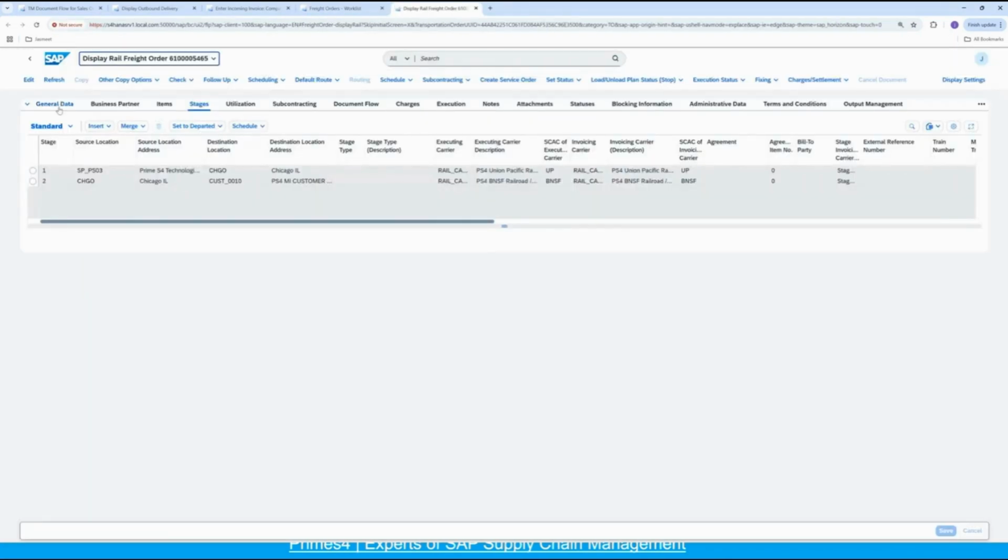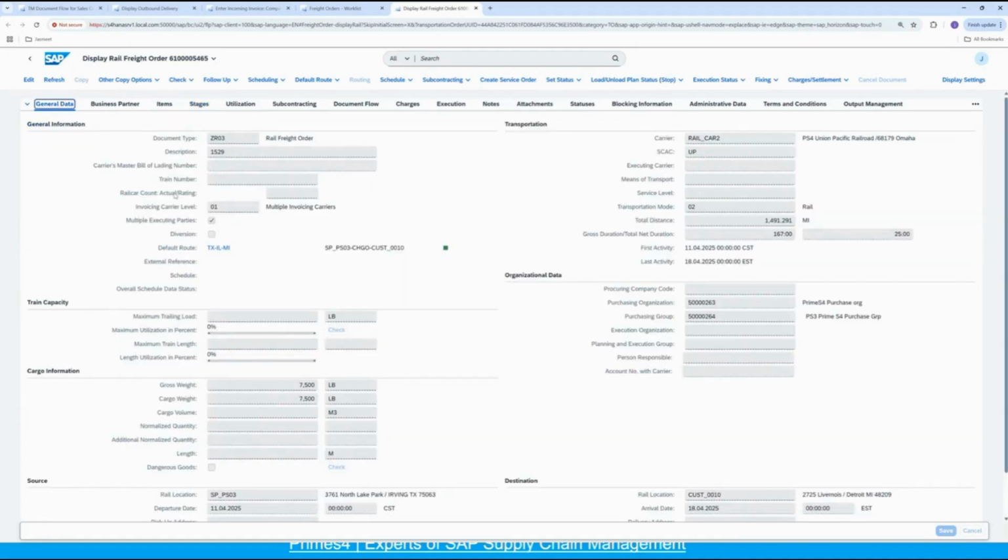I want to start with the general data tab first. I want to show you here where it says invoicing carrier level. This is where it proves that we are using the Rule 11 scenario, where we are saying that there are multiple invoicing carriers. As Bimal already explained, we have the default route already showing up. That is because we maintained those configs in SAP TM. So here we see that.